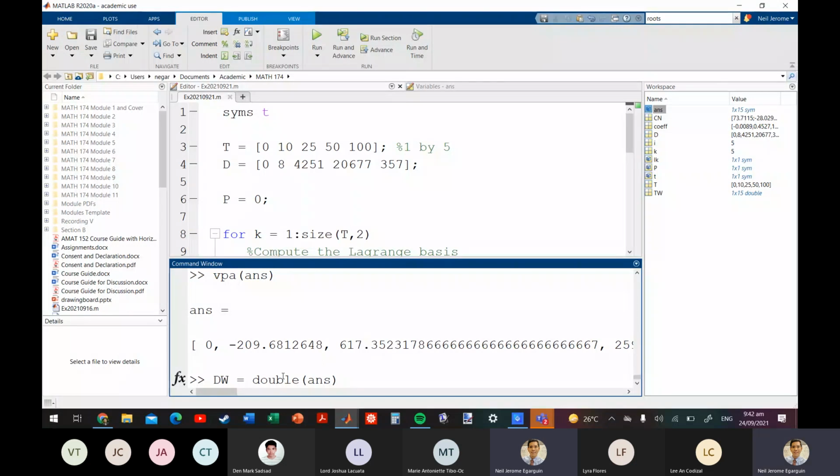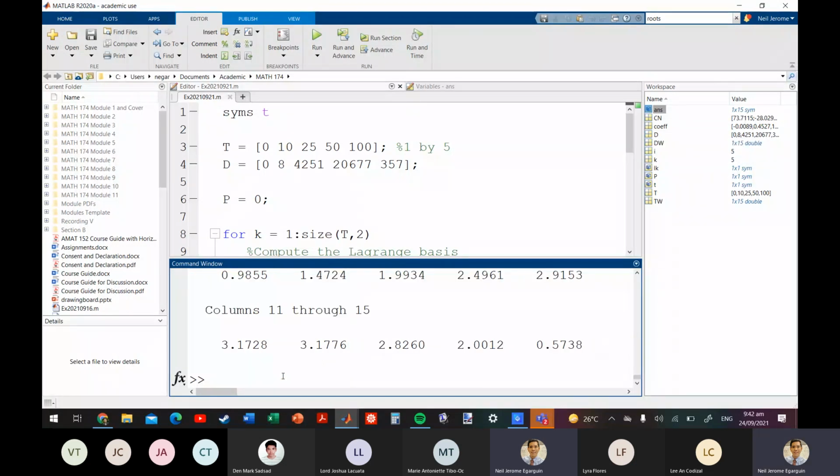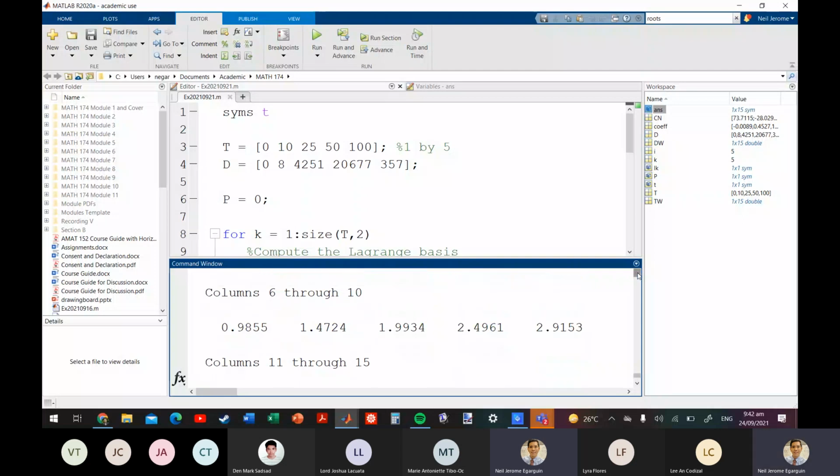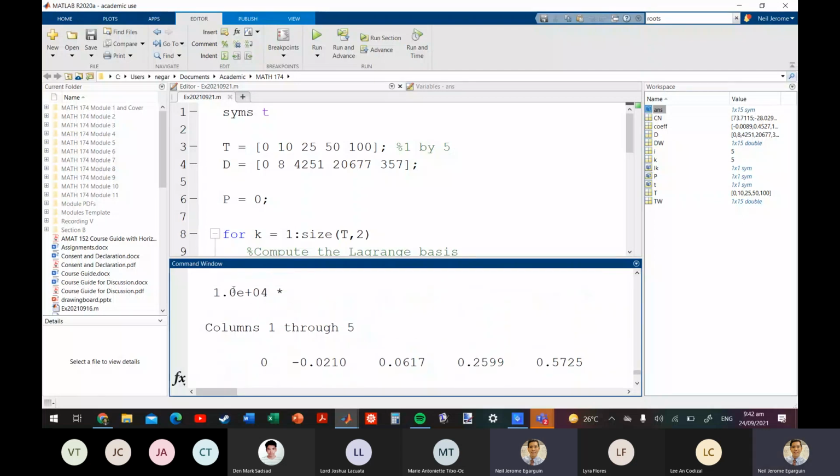Luckily, ginawa niya yan. Ito pala, be wary about Matlab. Makita niyo, ito yung display hanggang 15. Tapos parang mali, 0.5738. Pero kanina, thousands yung nakita natin. You need to scroll up to the beginning of the result. Scroll up ako, merong multiplier dun sa labas ng column vector. So everything inside this vector is multiplied by 10,000. So this is 10 to the 4th. 1 times 10 to the 4th.